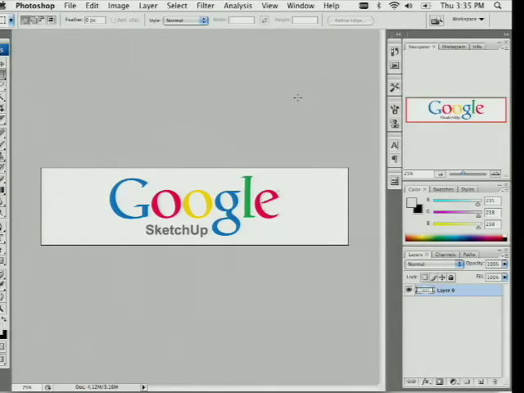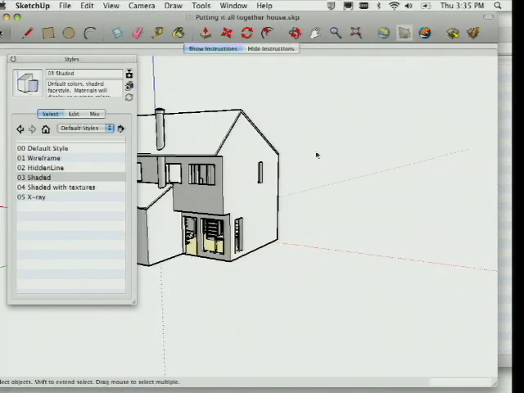Everybody sees this? It's a color Google logo, Google SketchUp. What I want to do is put it down in the corner. I like that very much. I like the way it's sitting. Let's just close that. I know that's the file I want to use.